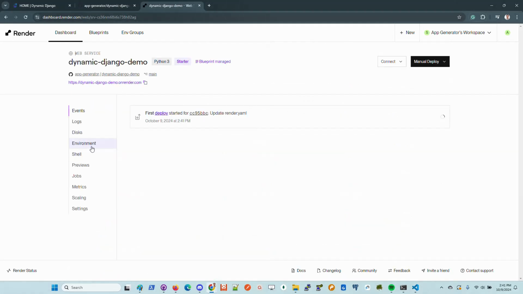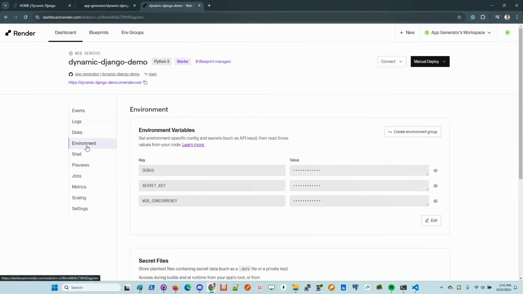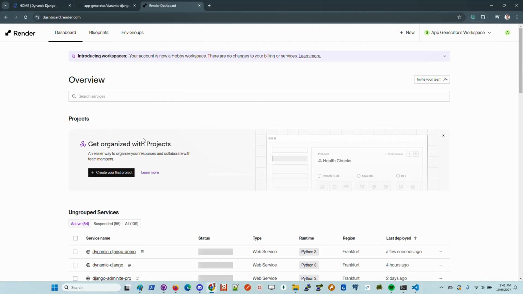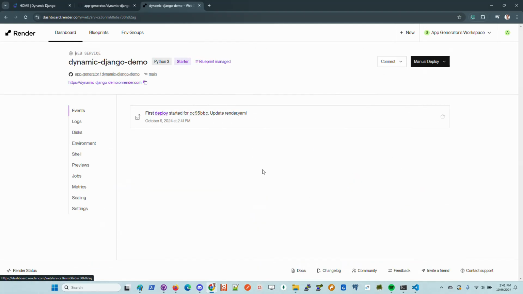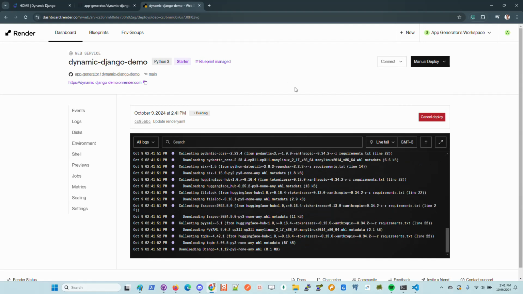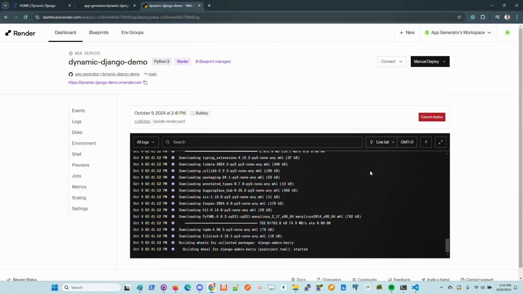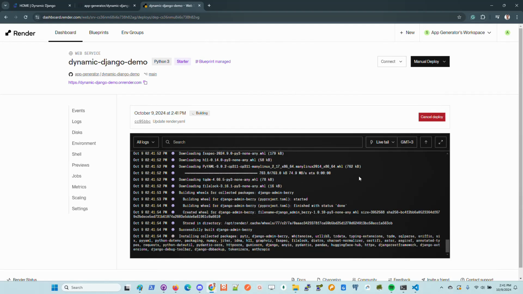Here you can navigate into settings, environment section, and here you can add more things if you want, like the Python version and other things, but for this simple demonstration we can go with the defaults. We can also check out the deployment status. The packages are now compiling, and soon the product should be up and running.